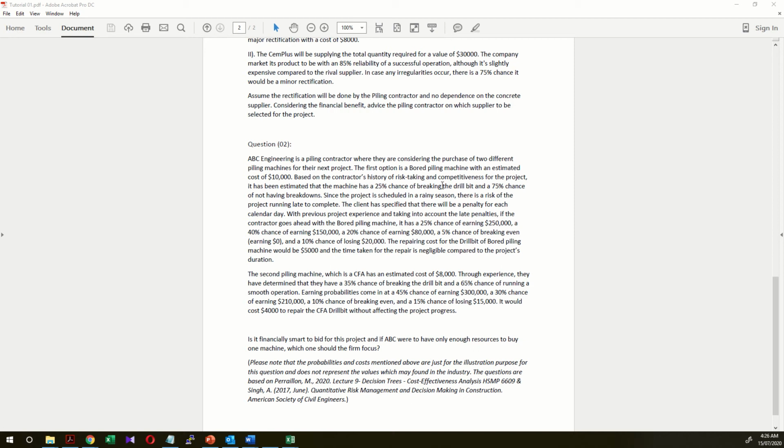And we have some more information about the second type of piling machine, which is a CFA as well. Some of the things that we need to identify is that now there is a repairing cost as well, but it doesn't say what the resultant values are after repairing the drill bit. So we may have to assume it's going to be the same, a repetition, because it also mentions that the time taken for the repair is negligible anyway.